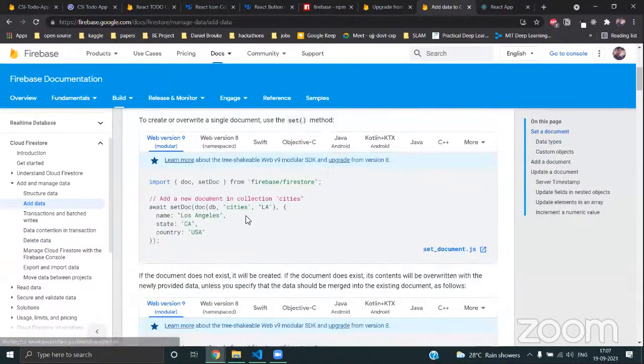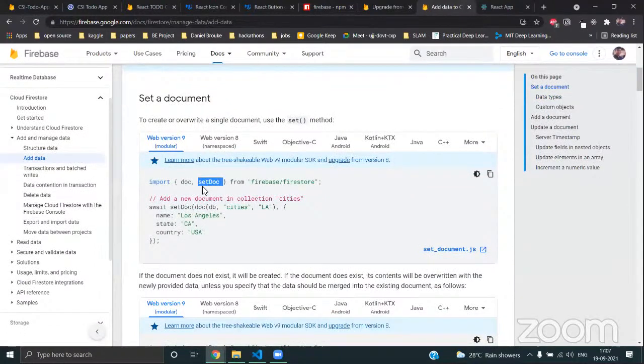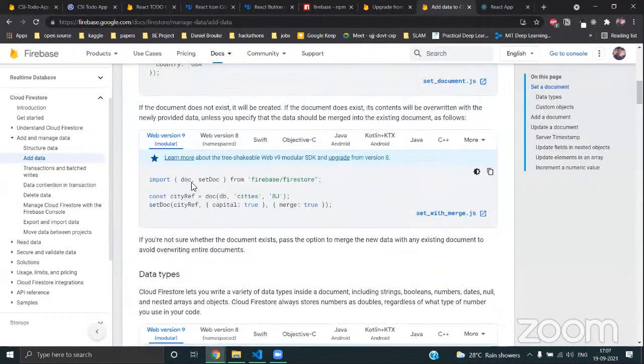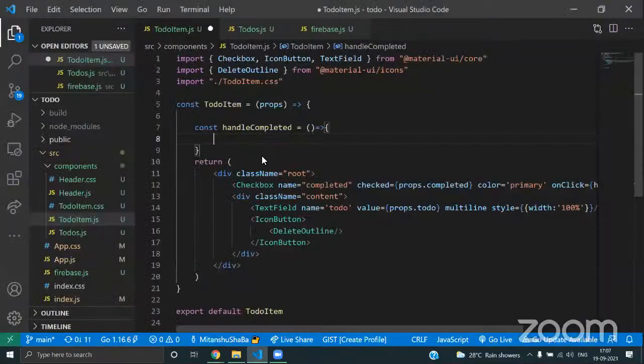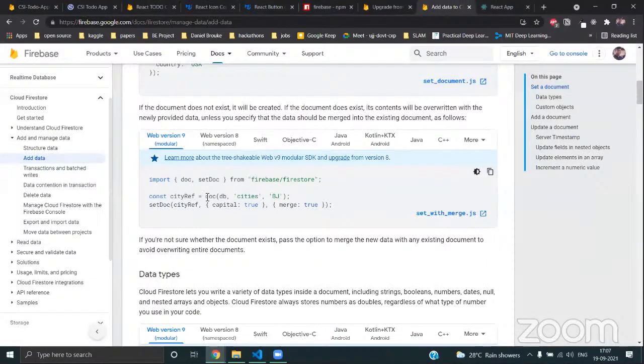We are going to use this one, setDoc. This is a function coming from Firebase. So using that, we are going to update the values. For that, first we need to find the document, right? How do we find the document? We can do it like this, right?